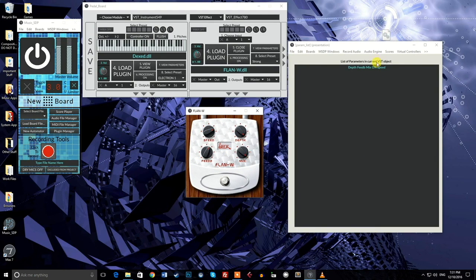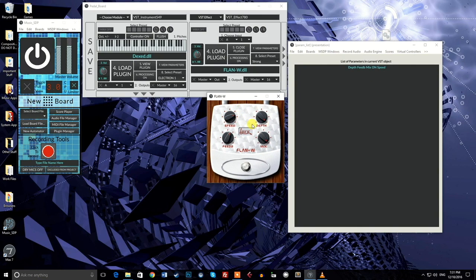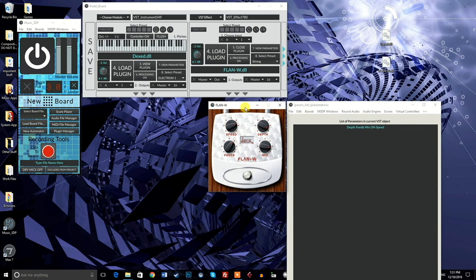Notice that in our flanger, we have the following parameter names: depth, feed B, mix, on, and speed. If we reopen the flanger VST interface, we can see that these names correlate to the 4 control knobs and the power button at the bottom. We can use the parameter names that we saw a moment ago to send automation messages that allow us to control these knobs and buttons without having to open the VST window.